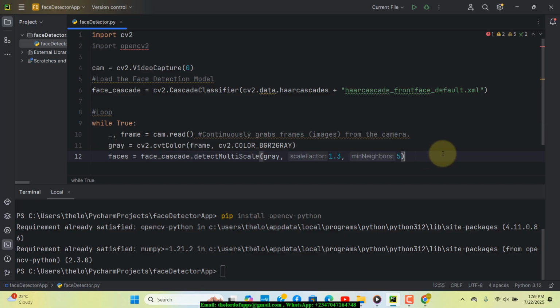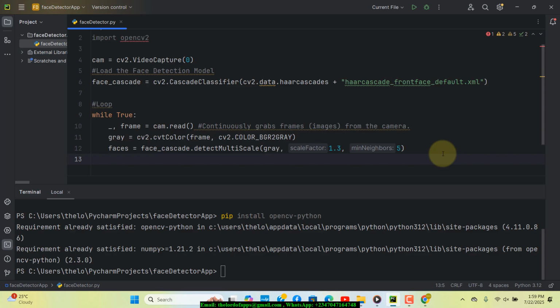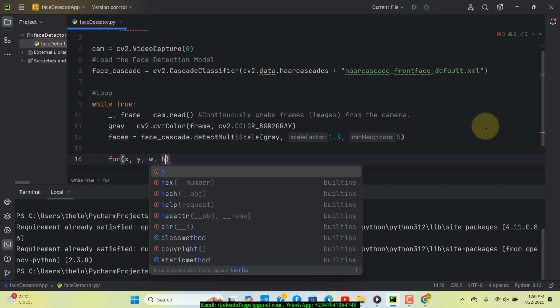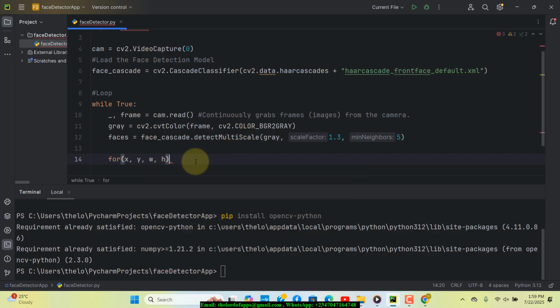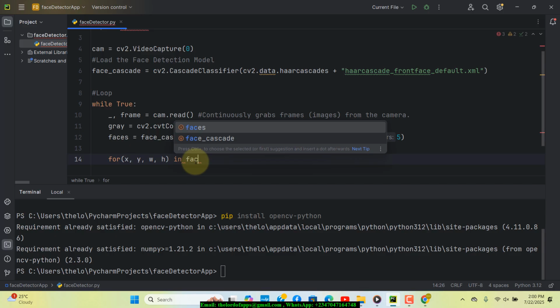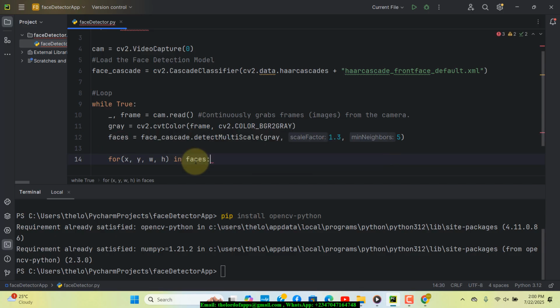All right, so we have that in there, and the next thing we want to do right here is to use a for loop. To do that, I'm going to just do for. And within this for loop, we need to pass in a couple of coordinates right here. So the first one is going to be the x coordinate, and I'm going to pass in the y coordinate and w coordinate, and finally we're going to have the h coordinate right there. All right, and we're going to have to look for that inside of the faces that we have up there. So we're going to just do in faces like that, and that is it.